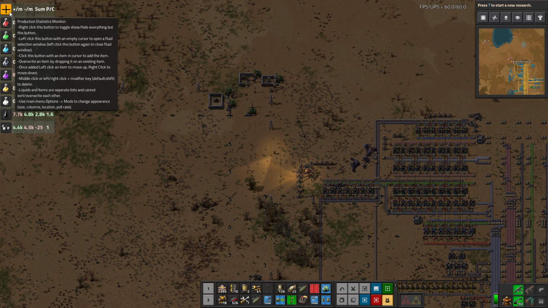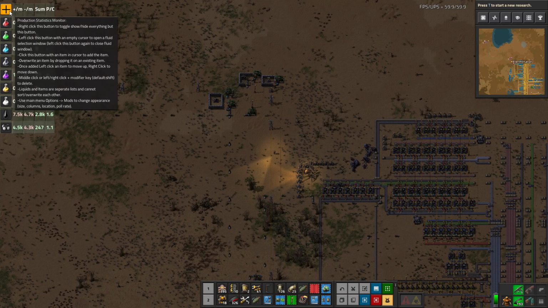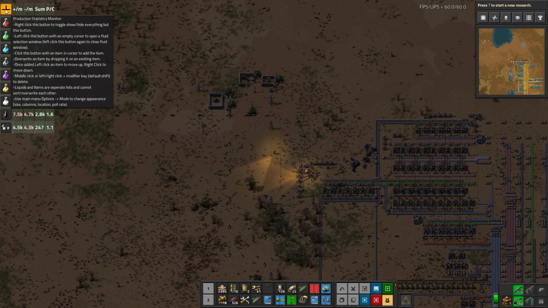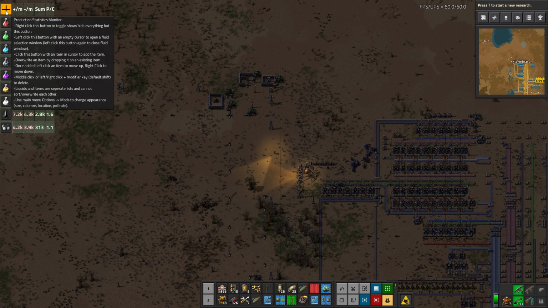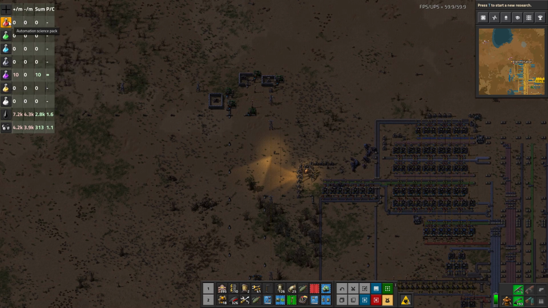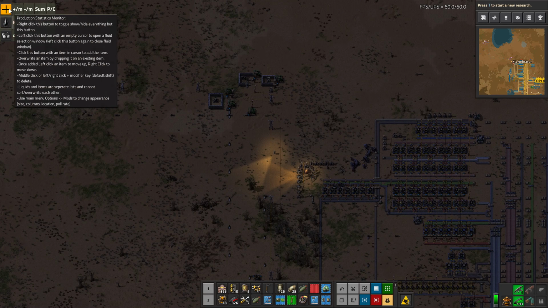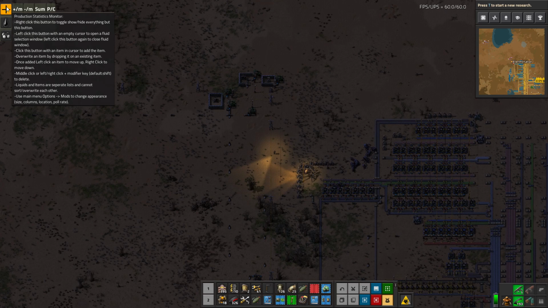So middle click, or left and right click plus the shift key as a modifier, is how you remove things. If you don't have a middle mouse button, you basically left click or right click with your shift key by default. But if you have a middle mouse button, that's what I do. That's how you remove things. So let's just get rid of the sciences, for example, and middle click these because we're not doing science. Get rid of those. Liquids and items are separate lists and cannot sort or overwrite each other.